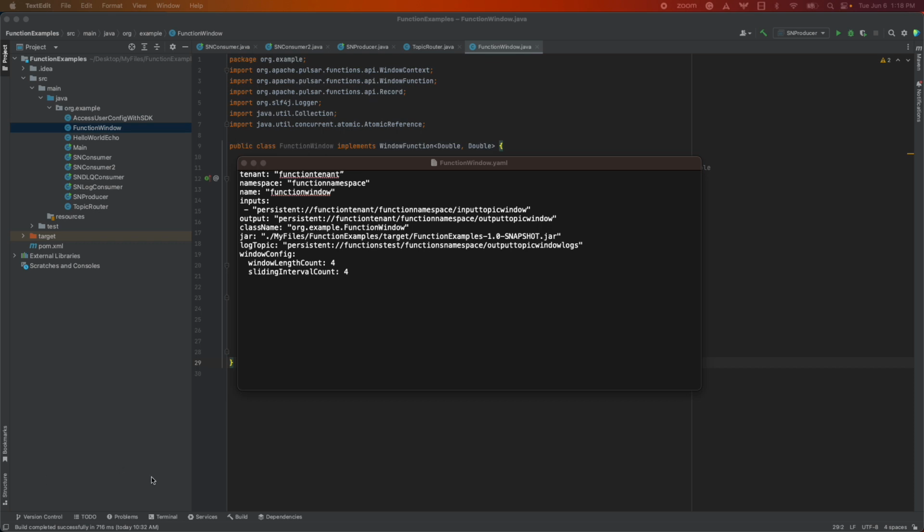I have an input topic called input-topic-window, and an output topic of output-topic-window. And we're going to be creating this FunctionWindow class, but the key here is I've added this new window config section to my YAML file, and I have a window length count of 4 and a sliding interval count of 4. We're going to actually define our function in just a minute in a way that's going to help us show exactly what these mean.